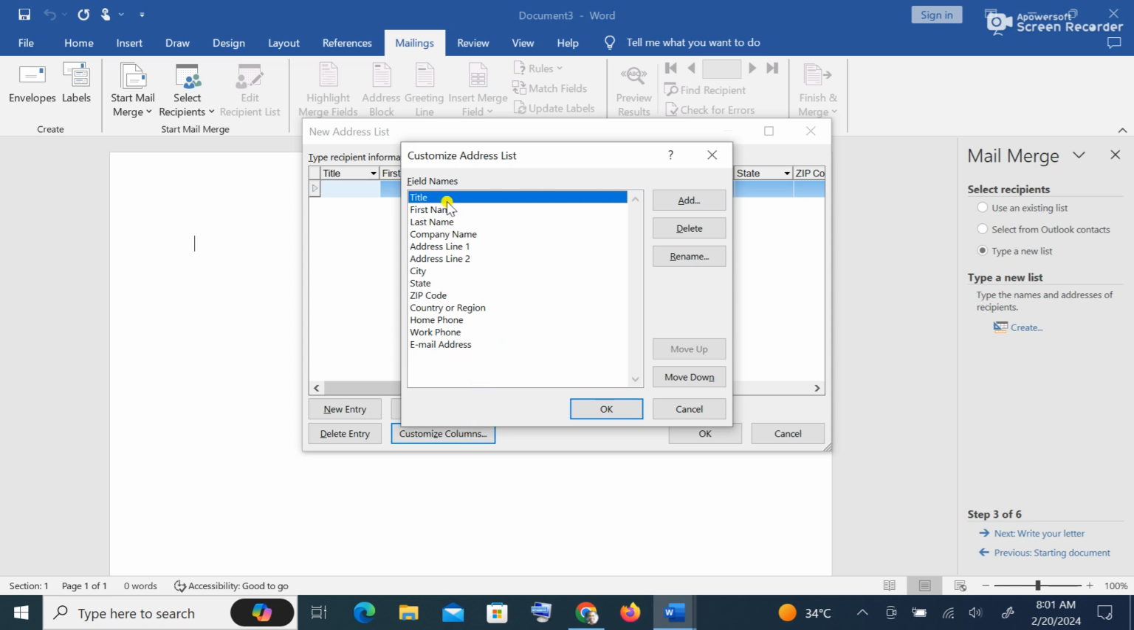Now these are the fields that Word has suggested to us. Title, first name, last name, company name, and the rest. With this work, I told you initially that we are interested in some things. Yes, we are interested in the title of the student, either Miss, Mr., Prof, or whatever. We are interested in the first name, last name, but we are not interested in company. So we click on company and we come to this side and click on delete to take it out.